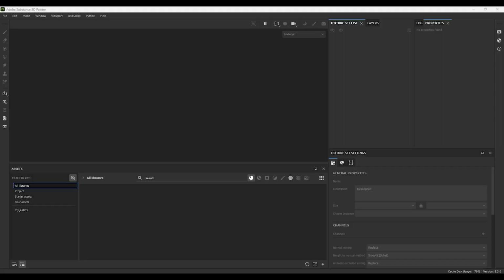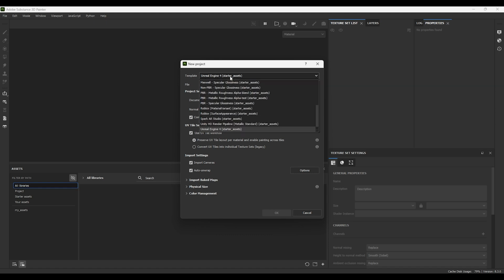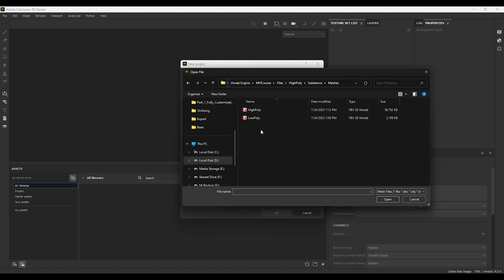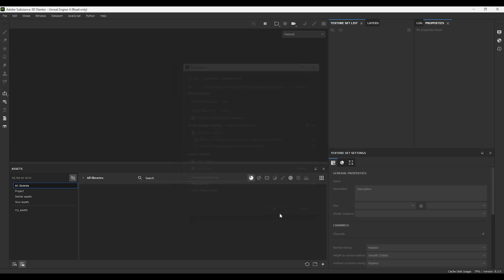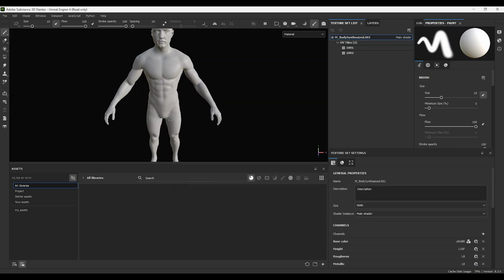Now let's create a new project in Substance Painter. Press File, New. In the new window for the template, choose Unreal Engine 4. Then select Low Poly Mesh. Change the document resolution to 4K and make sure that Use UV Tile workflow is enabled. Now our mesh is successfully imported into the scene.